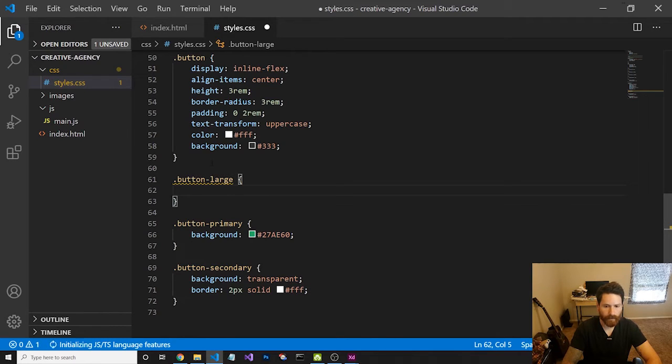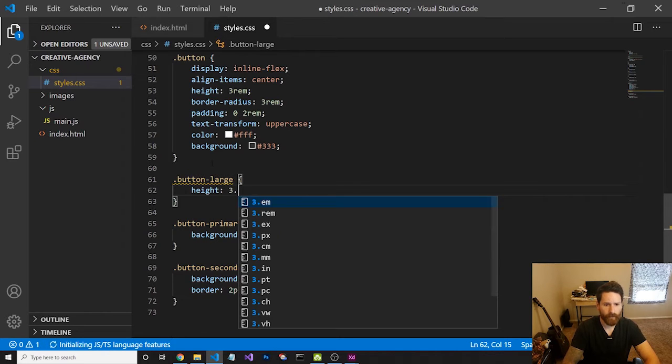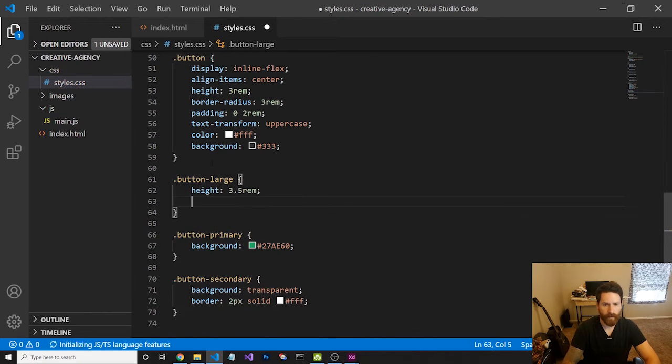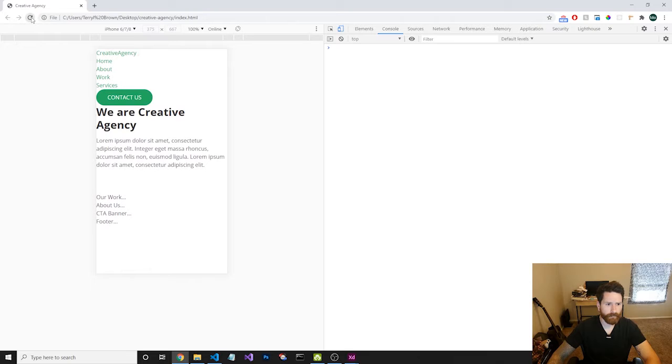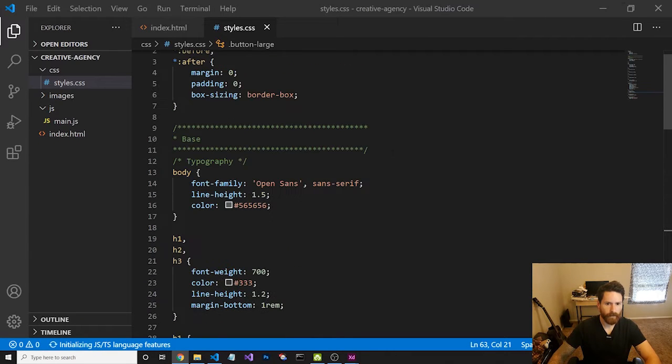It helps separating the styles up into separate classes like this so that they're more extendable later on. But anyways, button large is actually going to be a height of 3.5 rem rather than 3 rem, and we're going to give it a padding of 3 rem instead of 2. And let's see, everything's looking good. Yep, everything is looking good. Now let's move on to the header and the hero section.